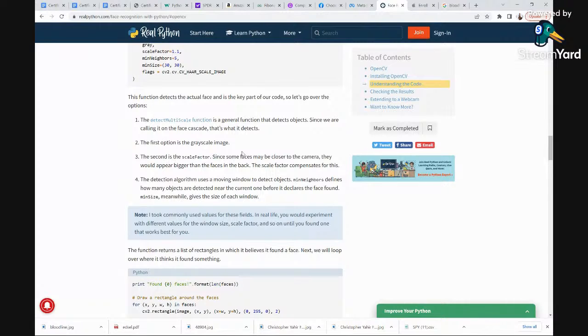The detectMultiScale function is a general function that detects objects. Since we are calling it on a face cascade, that's what it detects. The first option is the grayscale image. The second is the scale factor. Since some faces may be closer to the camera, they appear bigger than the faces in the back. The scale factor compensates for this. The detection algorithm uses a moving window to detect objects. minNeighbors defines how many objects are detected near the current one before it declares the face found. minSize, meanwhile, gives the size of the window.